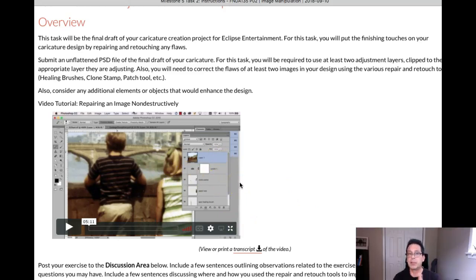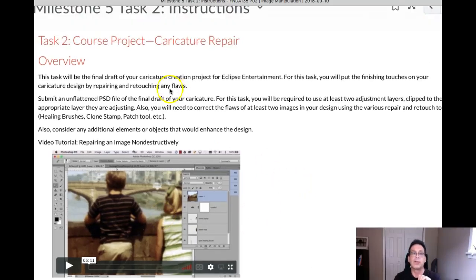As I said, I'm going to give you a little demonstration right now that shows the importance of maintaining editability with an example in a real-world setting. But please go through this textbook exercise again. I know it's going to take a little time, but please do it because this might be one of the most important, well, without question, this is one of the most important videos in the entire class, so please watch this. Okay, so task 2, course project caricature repair overview.